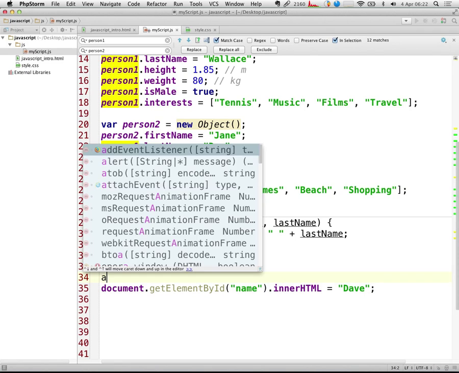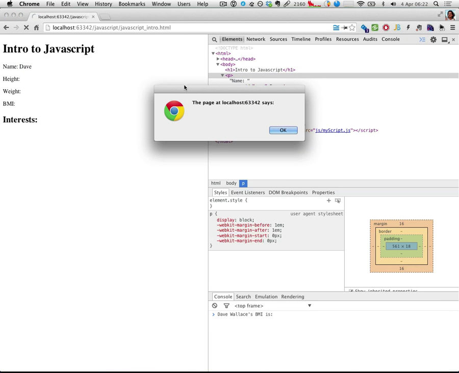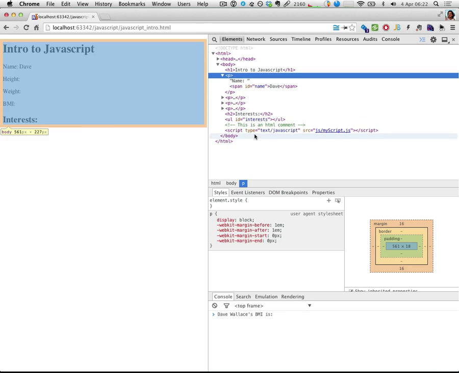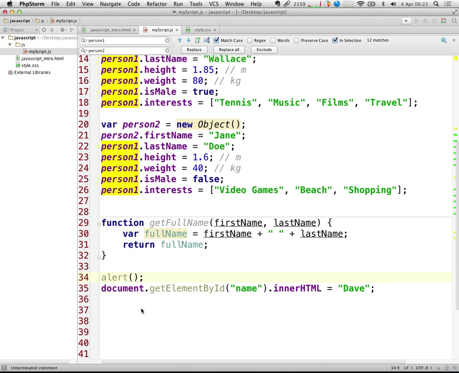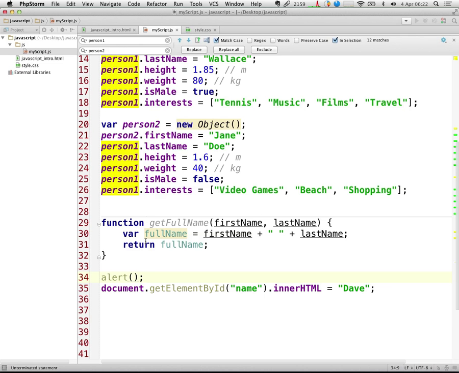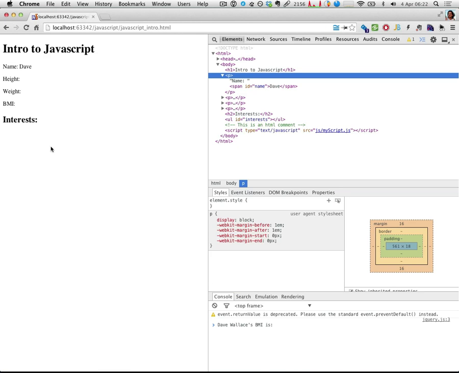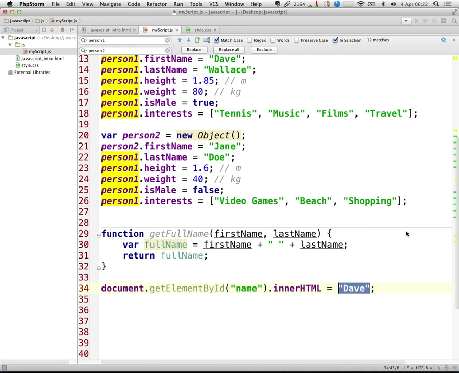Okay, and I can show you that it indeed was empty. I'm just putting an alert there. That probably doesn't really demonstrate it because it's still got the unloaded page there. But anyway, that's inserting that bit of content into the HTML element with the ID of name, which is that span tag there.